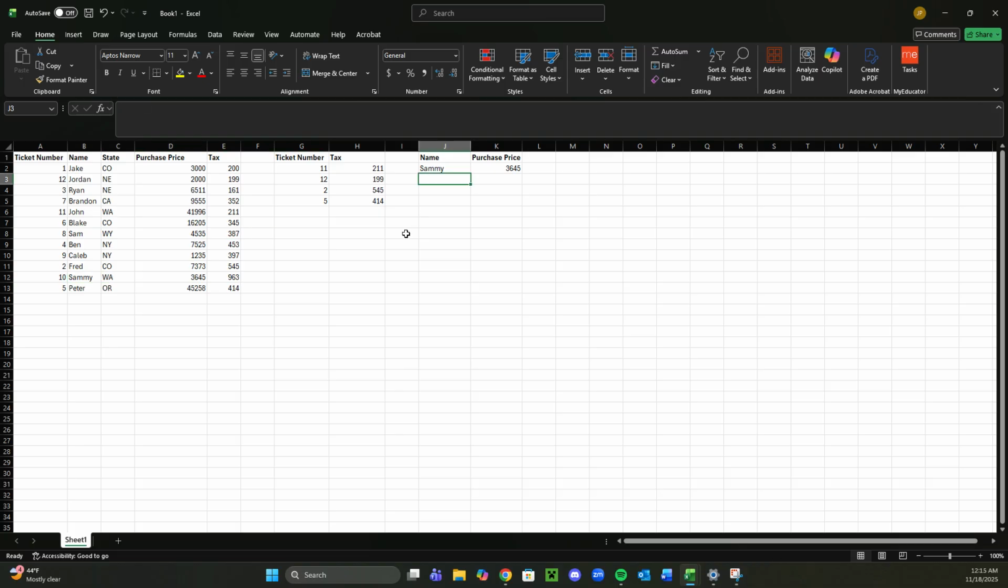So now let's just say you need to look up Brandon and Caleb. Again, if you did your VLOOKUP correctly, just hover until you see the plus sign, left click, drag down, and there you have it. Brandon 9555, Caleb 1235.